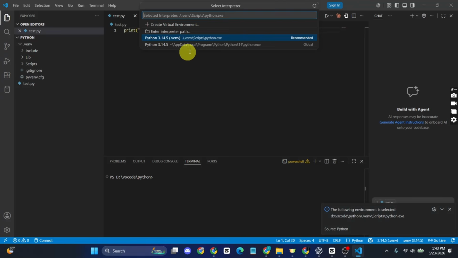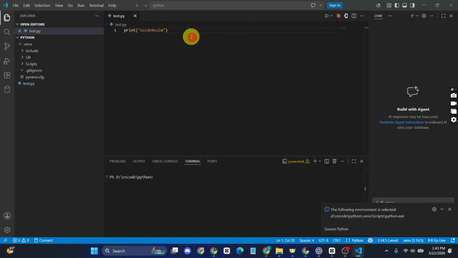And now you will see multiple interpreter options. For example, it might be global or it might be venv. The virtual environment interpreter will usually contain .venv in its path. Just go ahead and select the virtual environment interpreter. And once selected, Visual Studio Code will use that interpreter for your current project. This is the recommended setup for most Python projects.